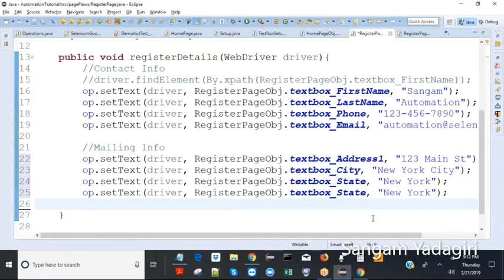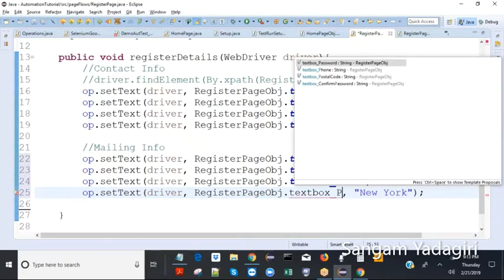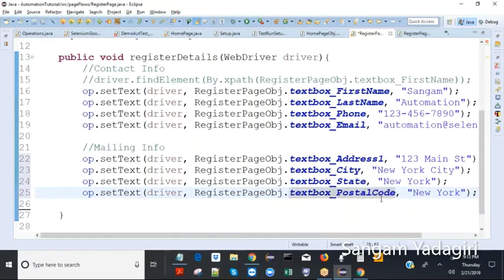Okay, postal code. Tell me the postal code. Anyone? Okay, what is the postal code for any city? New York City. 10002.